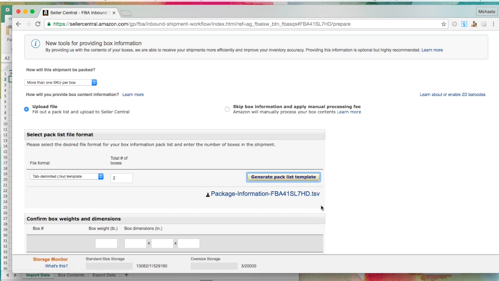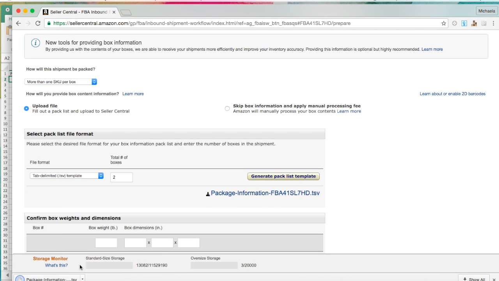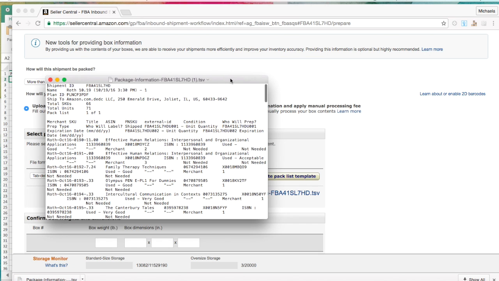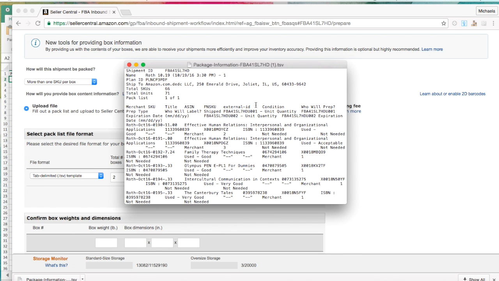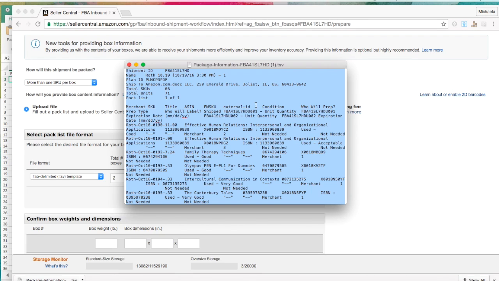It'll give you a TSV, or a tab separated variable maybe. It's going to be just a simple document you can pull up here. Once that opens up, you can simply put your cursor in here and select all, so Command A or Control A, and then copy, Command or Control C. And you're going to come over to this.